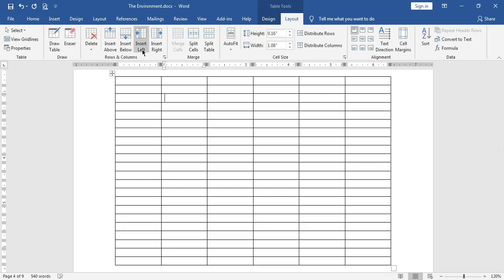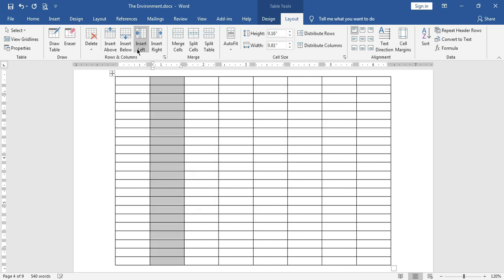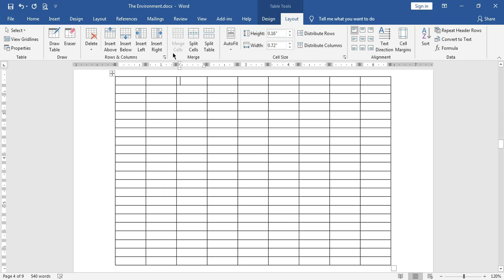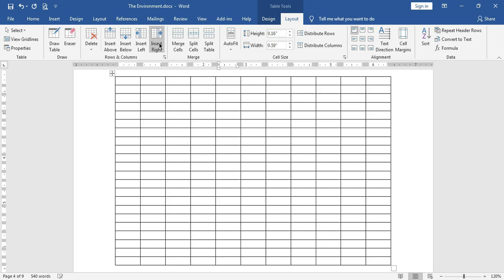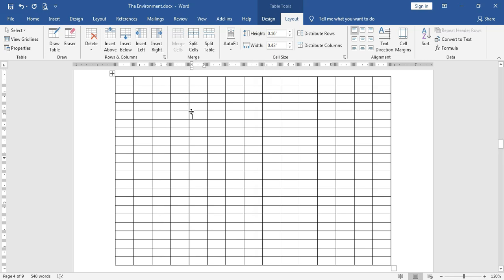There is the option for Insert Left. That means a column will be added at the left side of where the cursor is placed. You can see that. There is the option for Insert Right. That means the column will be added to the right. See how it works.